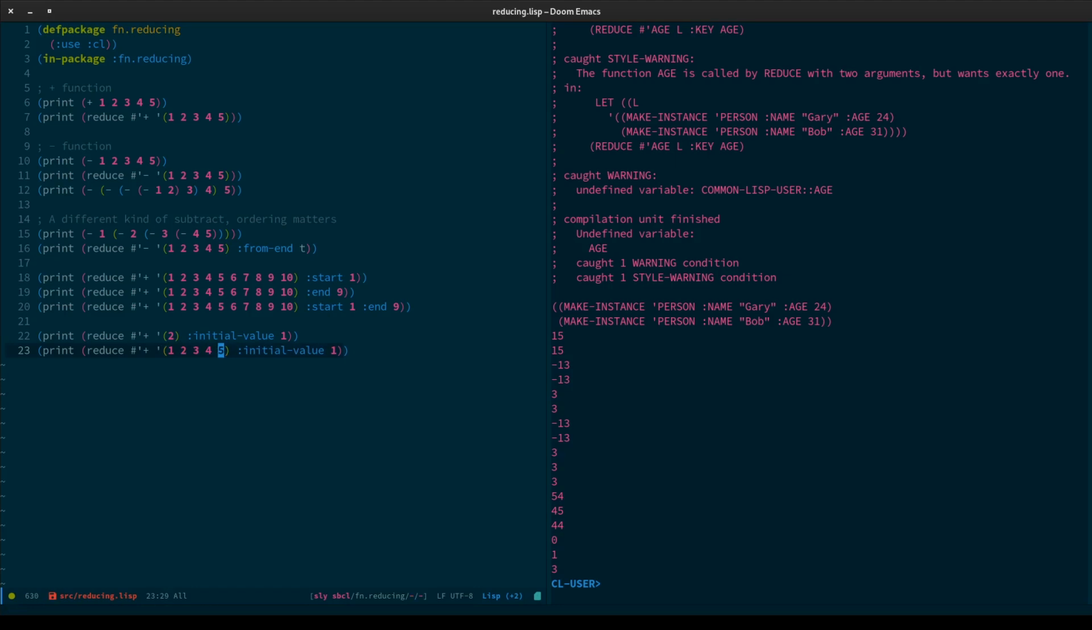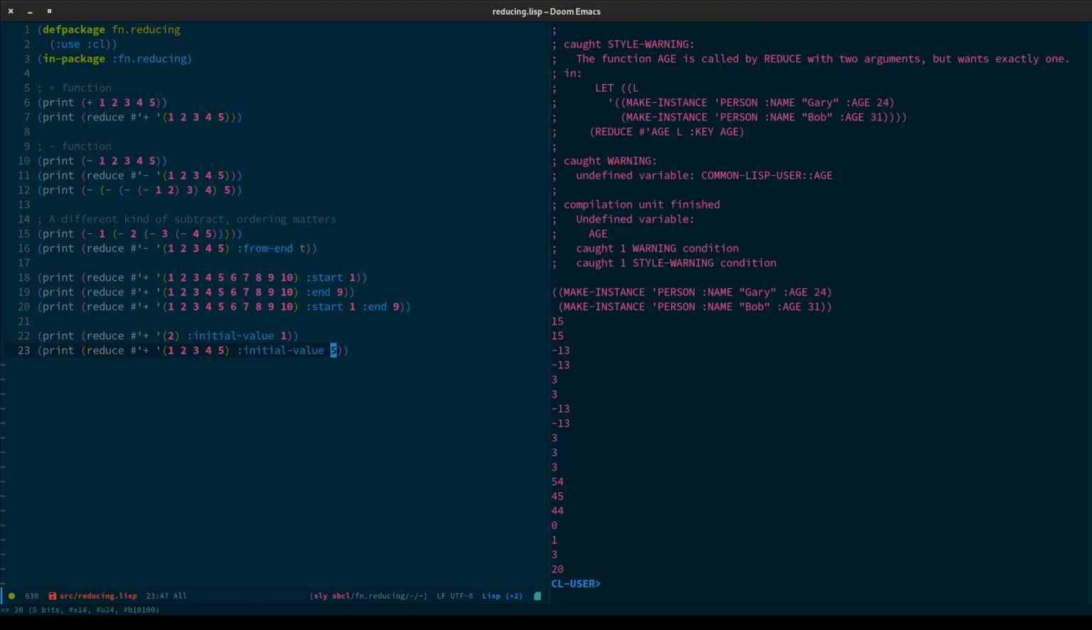What we saw here was the addition reduction of 1, 2, 3 and 5 gives 15. With its initial value of 5, we would actually get 20. So we are reducing this all down, and we've got this initial value of 5 which is treated as the beginning of the list. We're going to park that for a second.